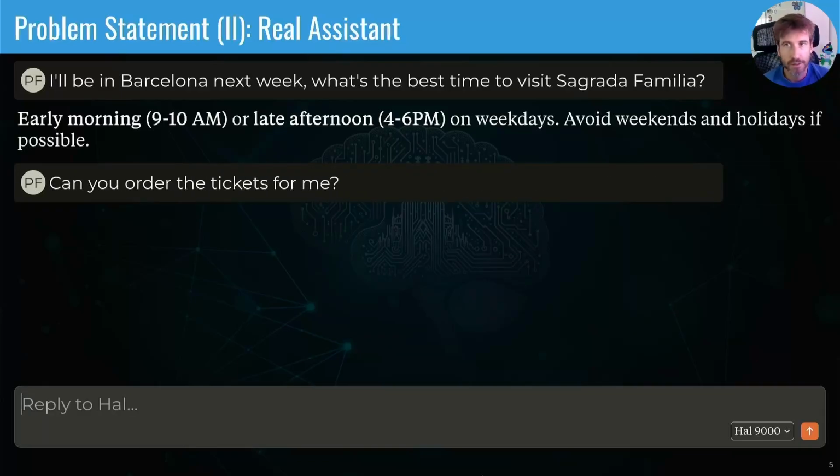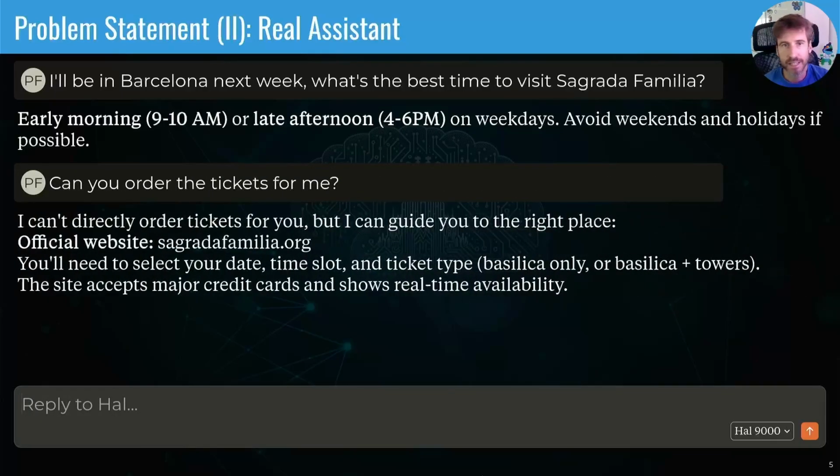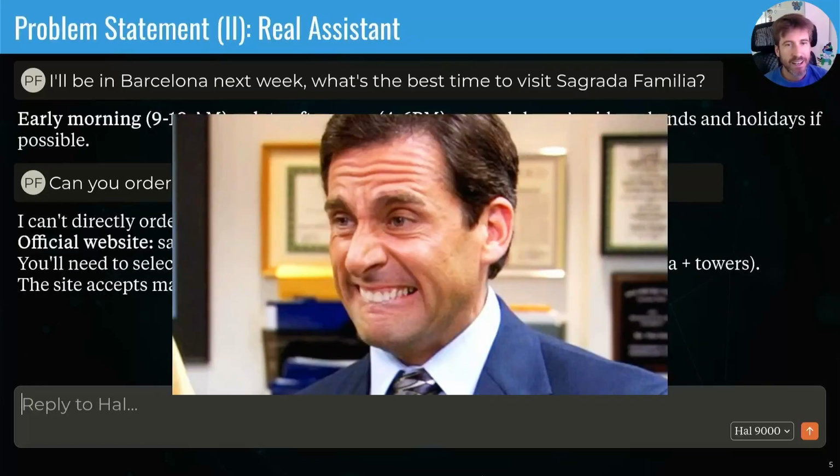Probably you've tried this. I don't know if you've tried this on ChatGPT, but this is the kind of response that you will get. I can't directly order tickets for you, but I can guide you to the right place. Official website, sagradafamilia.org. You'll need to select your day, time slot, and ticket type, Basilica only, Basilica plus towers. This site accepts major credit cards and shows real-time availability. So, I mean, the model had all the information.